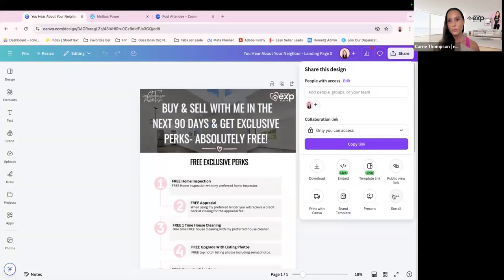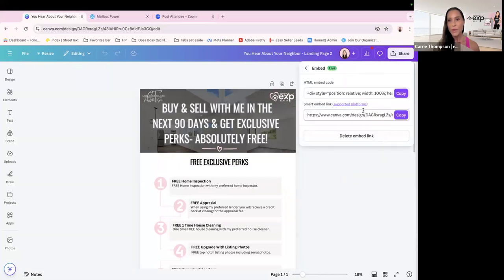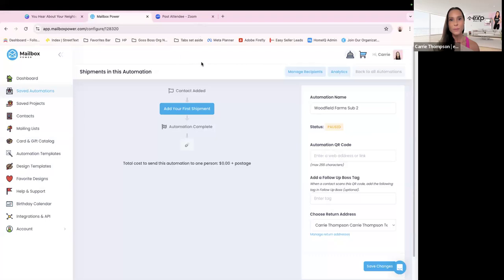So let's do my embedded link. I'm going to grab this one, copy that, come back to Mailbox Power, and put it in here. And you can add your hashtags. So this is mailer 2. Whatever hashtags you want to put in here, they'll add them in.